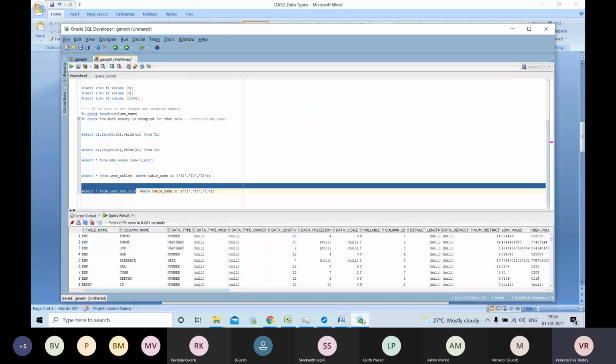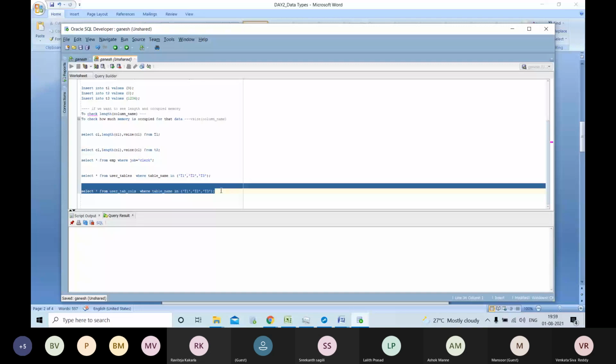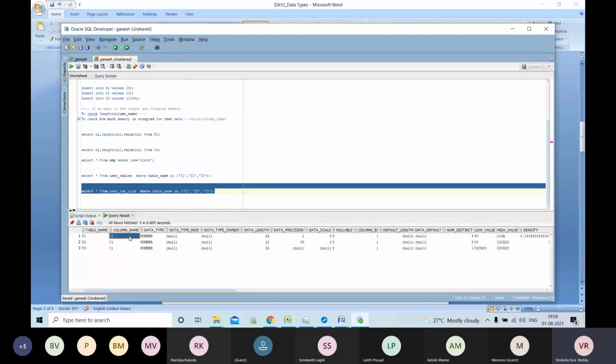So now we got the data. See, in this table, user_tab_columns, we are going to see the 3 columns we have, right? Table name, column name. We have only one column here. If we have multiple columns, it will show all the columns for that particular table.